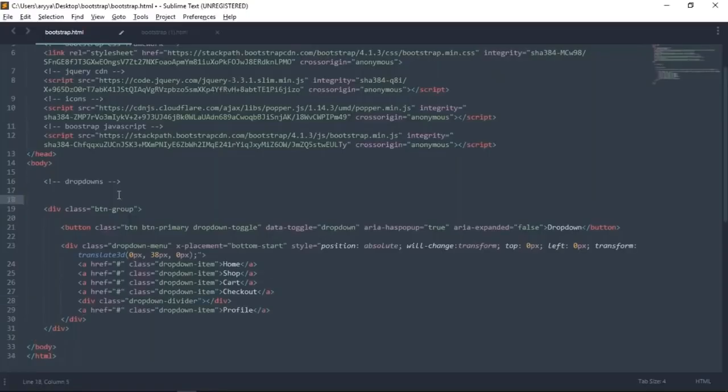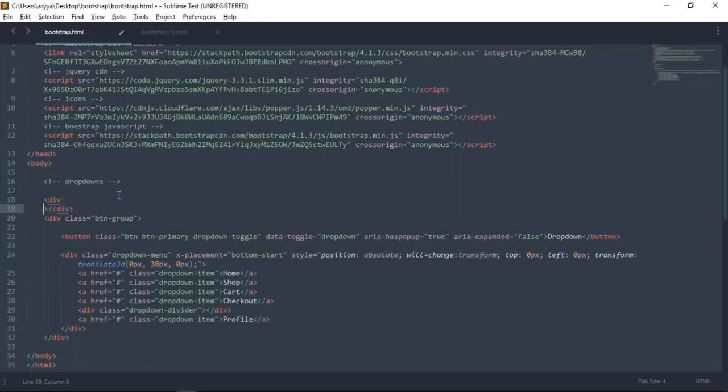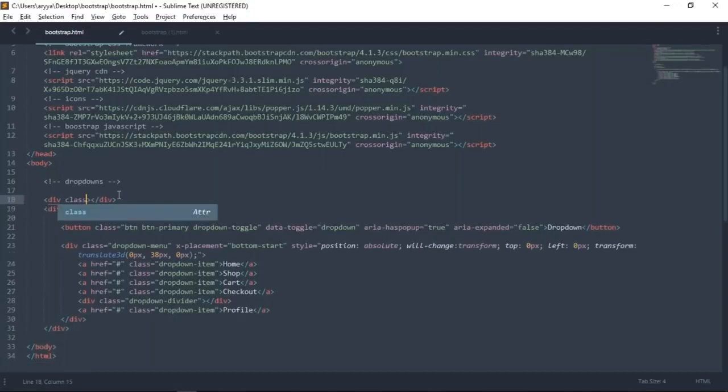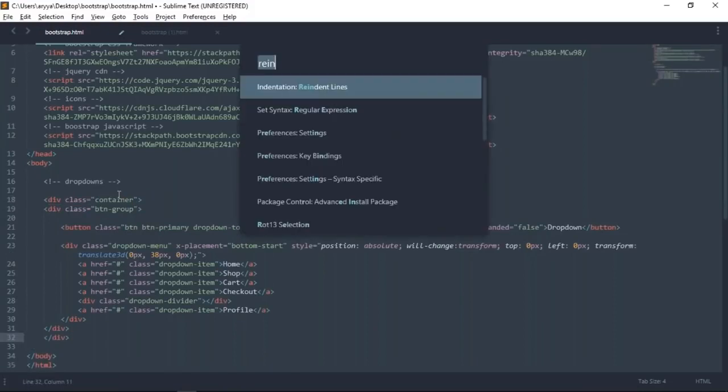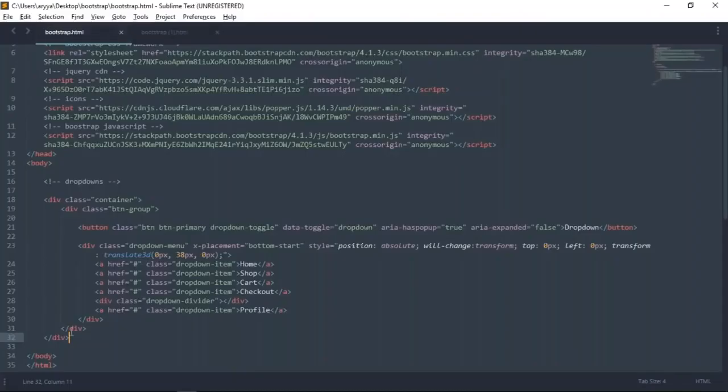Now we can also add the container class out here. Say class container. Let's add this div ending. Let's re-indent our lines. And I see it's shifted out here a bit. And that's how you create a drop-down menu using Bootstrap. So let's remove this now.